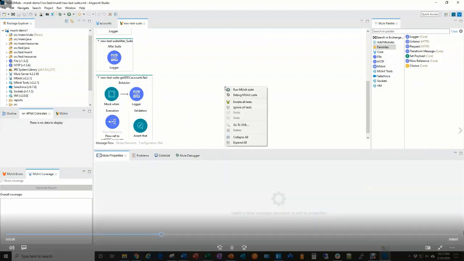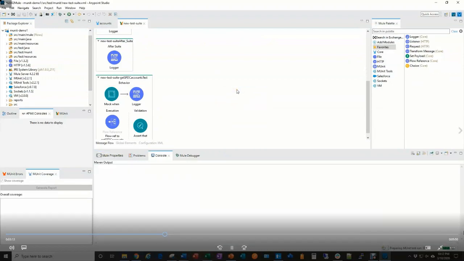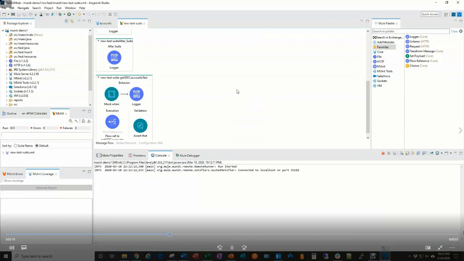Okay, and we'll run it in MUnit. I'm running the entire suite. I could choose to run just one test, but I chose to run the entire suite. And you can watch the process as it gets started and comes down. If you have errors or problems in it, you know how the console does it. You can identify where your errors are and problems that you have.